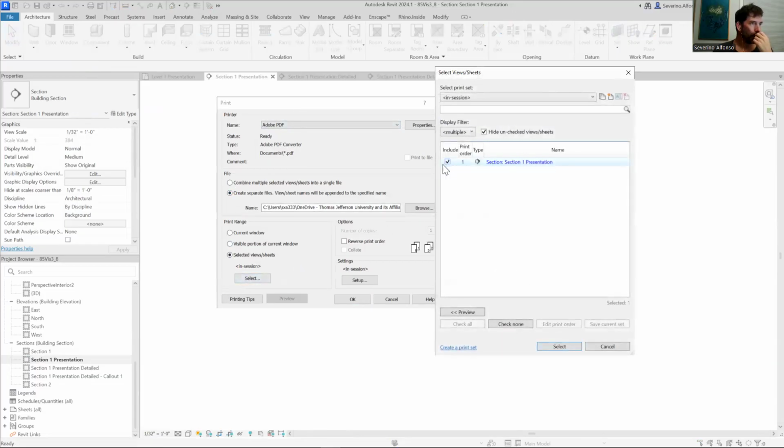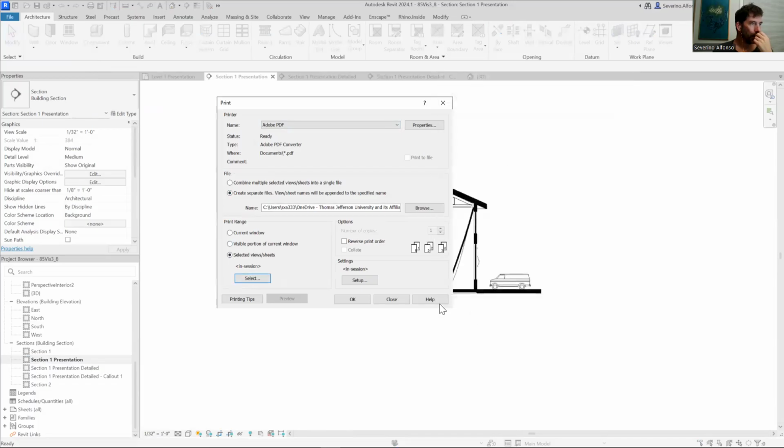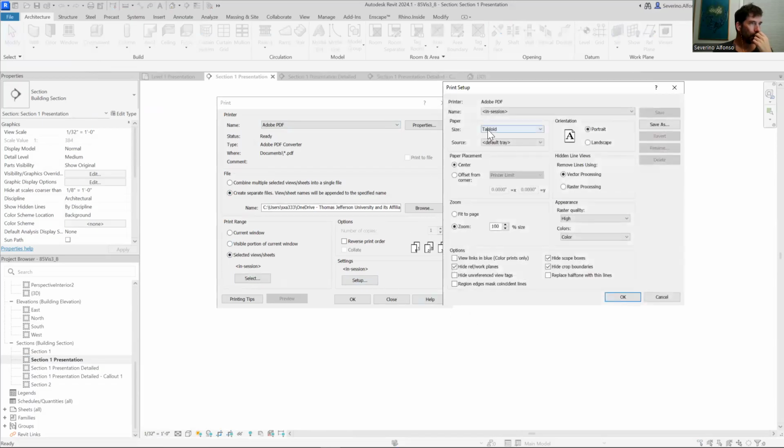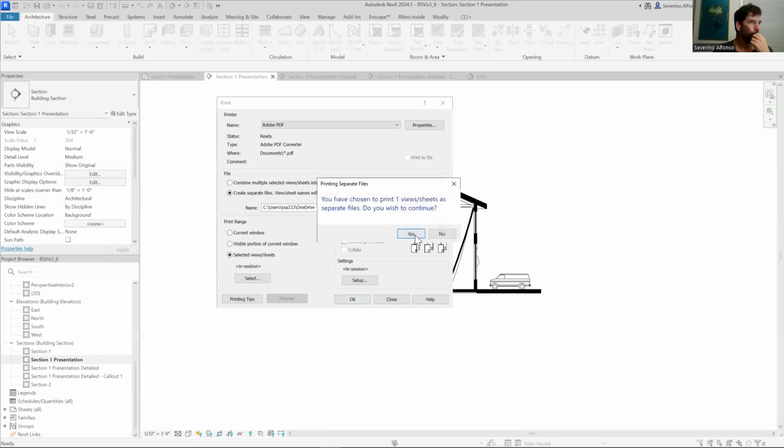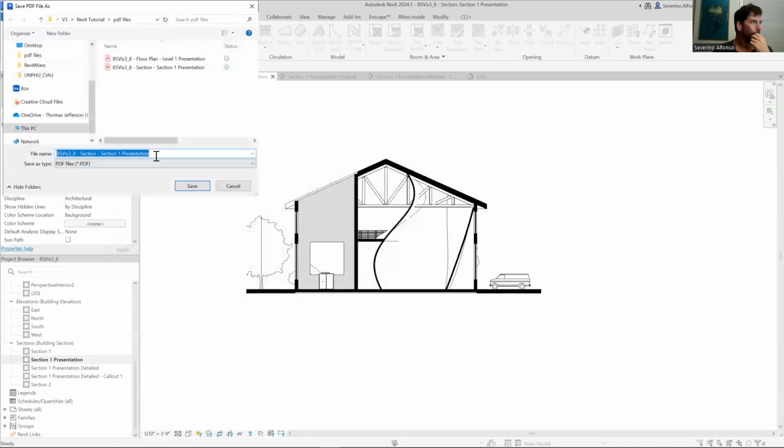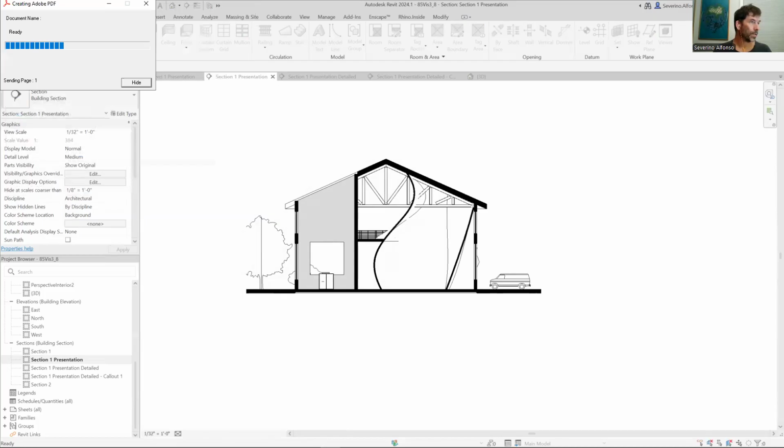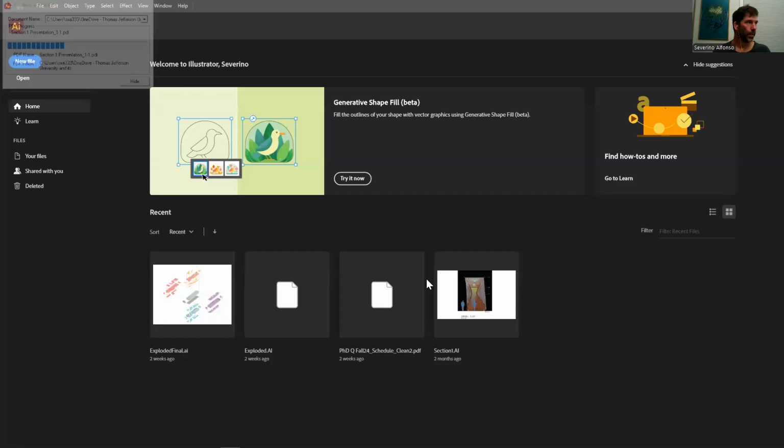I'm gonna do for now just a section. We're gonna do tabloid zone portrait as we had before, so I'm gonna do that one. Now we can call that something like section 1 presentation, just because it's made of 2 parts. We're gonna open that in Illustrator once the PDF is done.